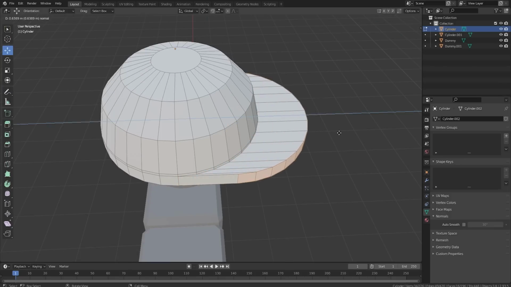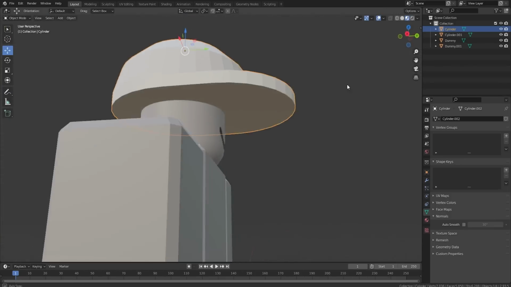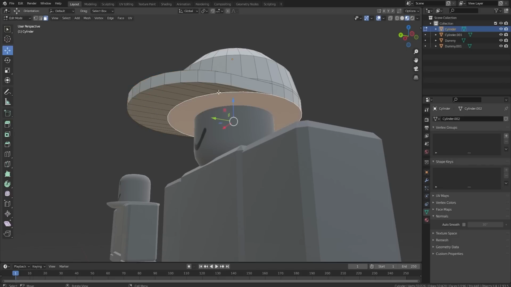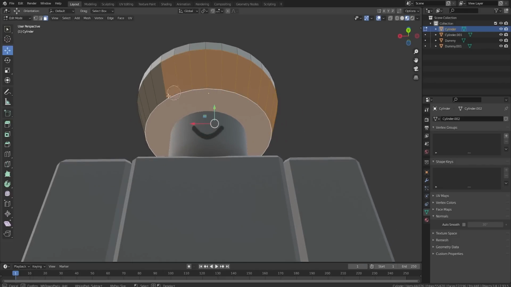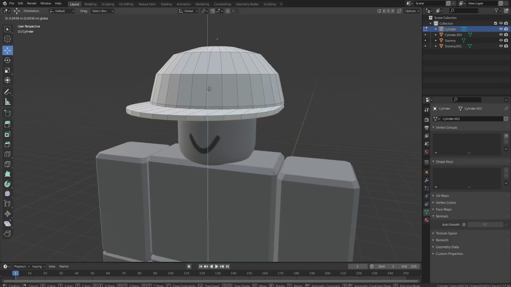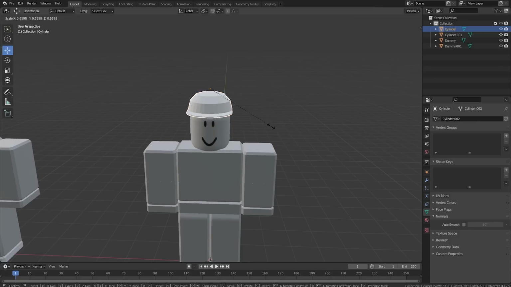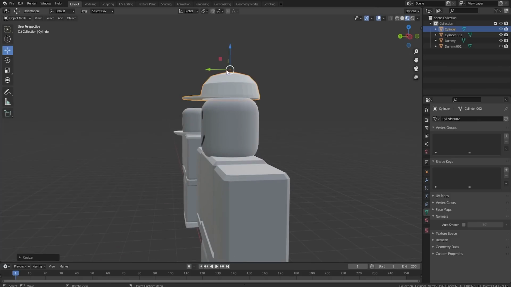And then we're just going to extrude these out, and as you can see, that is the normal shape of a baseball hat. So now let's grab all of these and bring this up a little bit. Cool. And yes, guys, I know this is a bit oversized. Let me get that fixed up. All right, let's scale this down so it actually fits the player's head.